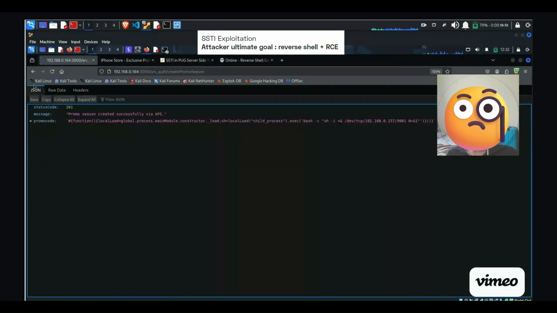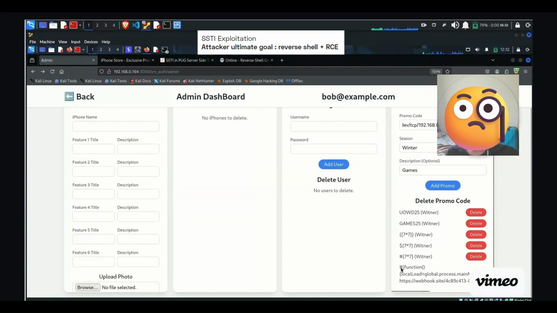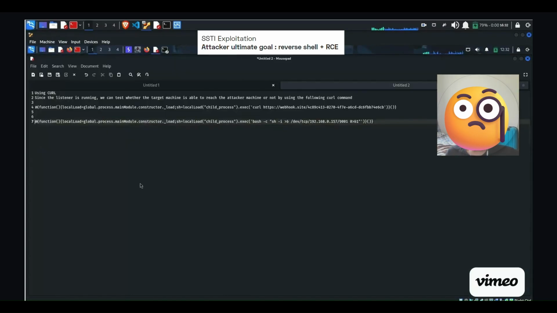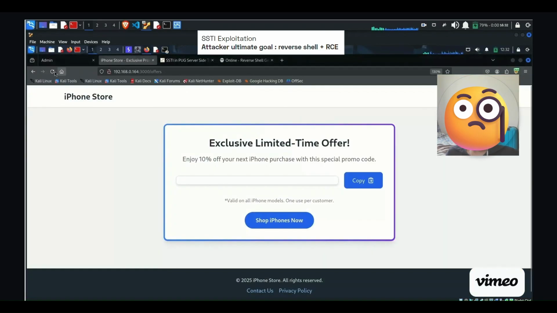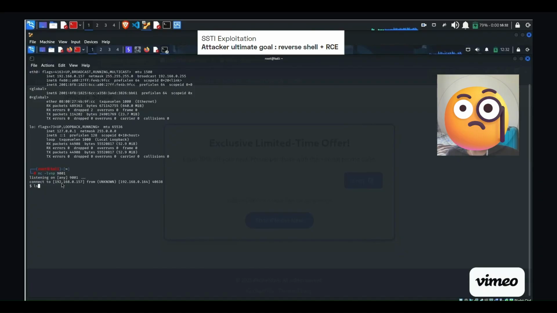We can now see that in the terminal we have the remote code execution, and we can list the directories as well as see the different files in the web server.